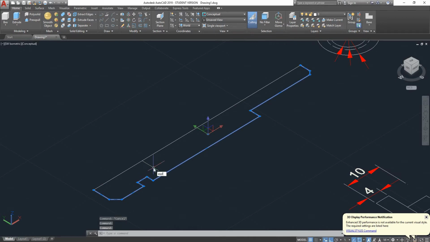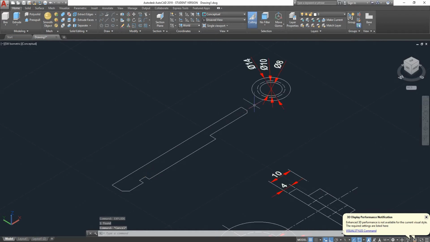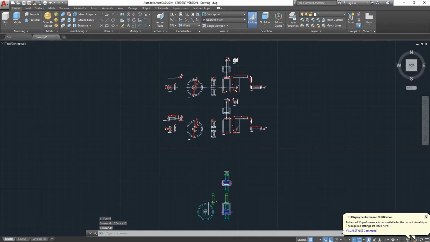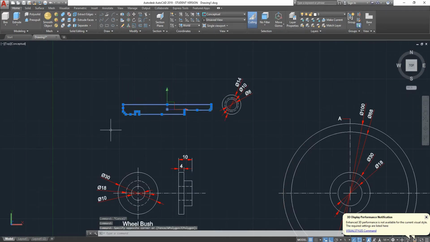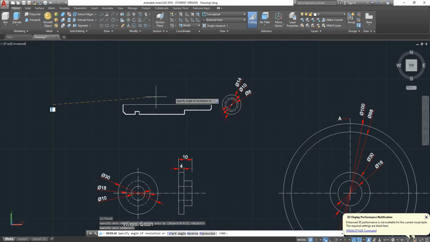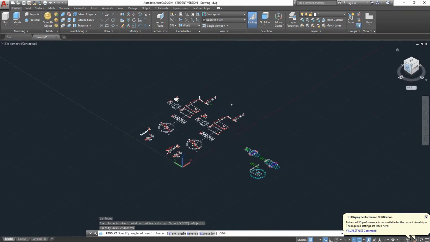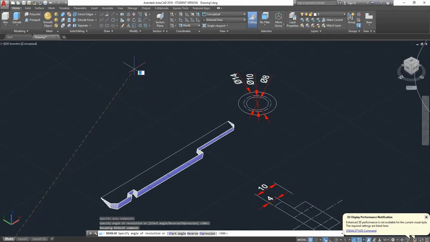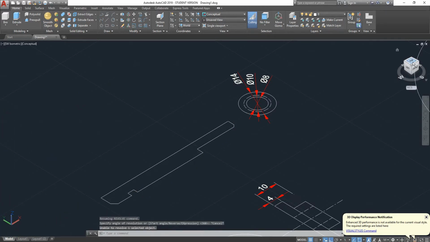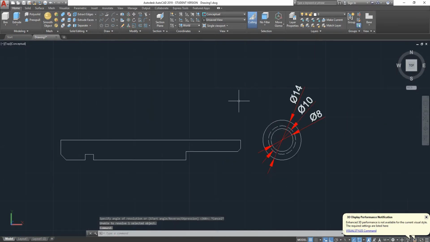So I'll try to explode it. So I have now exploded all of these. Highlight it, revolve. Yes, so you can see now it is revolving the lines, but they are hollow because it's just revolving single lines into a surface. So it would be a hollow surface model.